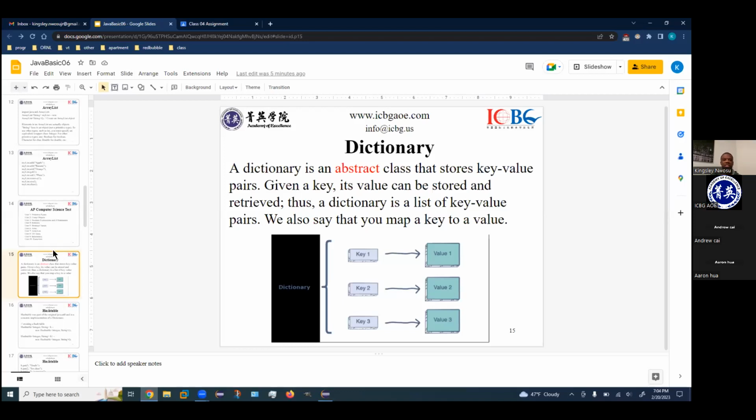So okay, let's move on to dictionaries. A dictionary is an abstract class that stores key value pairs. Given a key, its value can be stored and retrieved. Thus, a dictionary is a list of key value pairs. We also say that you map a key to a value.